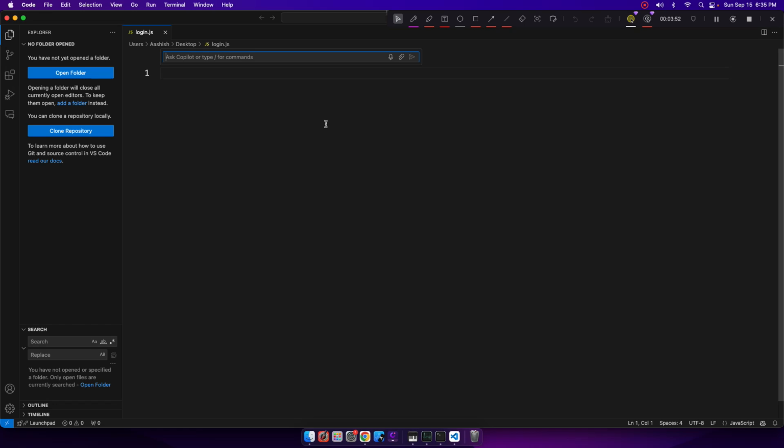If you are familiar with Google Colab, then it is quite similar to that. Google Colab we use for Python or AI programming. I am not going into too much detail about Google Colab. Maybe in some other video we'll discuss that.